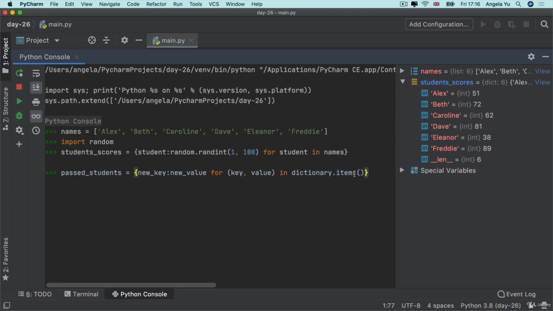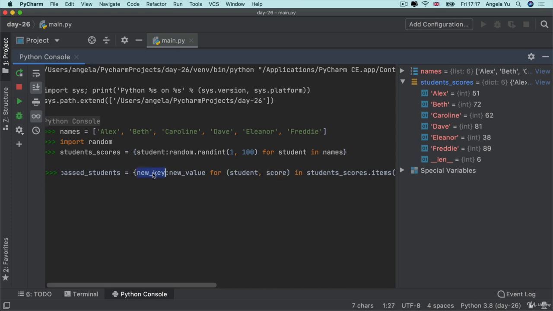So now that we've got our keywords down, let's convert it to our particular case. So our dictionary is called Students Scores. Let's make sure I spell it correctly. So studentscores.items gets all of the items in that dictionary. And then for each of the keys, which is going to be student, and for each of the values, which is going to be their score, we're going to loop through this dictionary. The new key is just going to be the student's name, and the new value is just going to be their score.